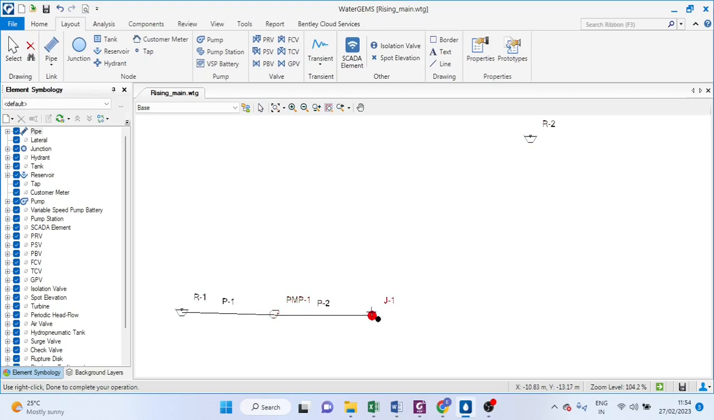Now here, I don't want to go straight to reservoir 2. I want to go straight somehow vertical and then put some kind of bend to reservoir 2. How do we do that? Check here. I don't want to enter junctions in between. I want to have only one pipe from junction 1 to reservoir 2. Because when we click here, it will have three nodes in between, and I don't want to have nodes.